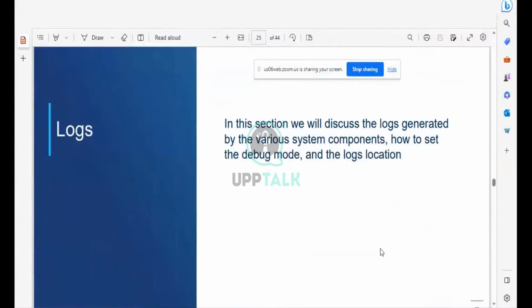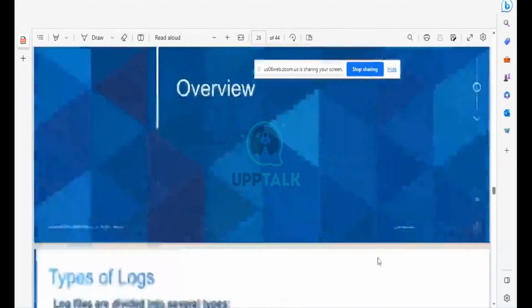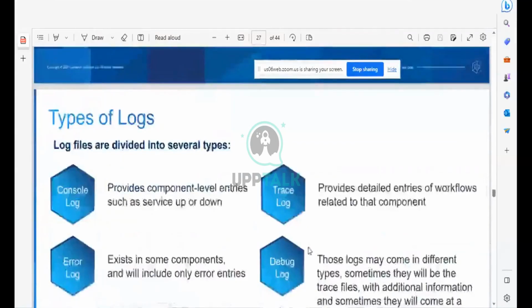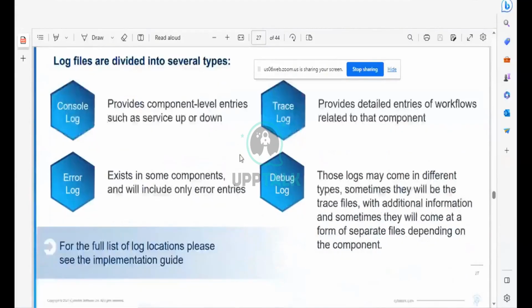In this section, we will discuss the logs generated by the various system components, how to set debug mode, and the log locations. There are several types of logs: console logs, error logs, trace logs, and debug logs. These are the files which are available in the C folder.